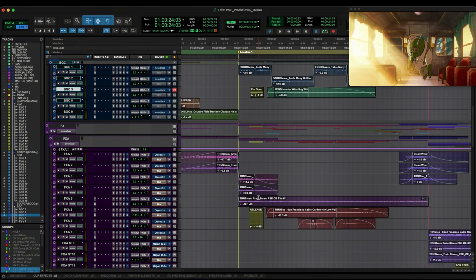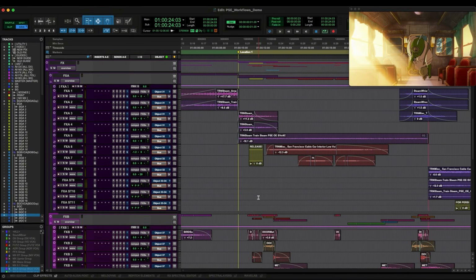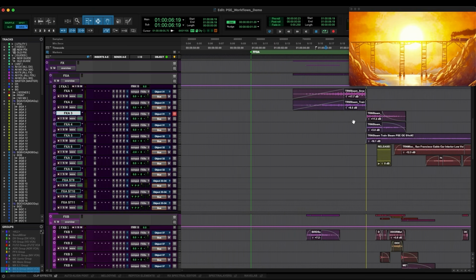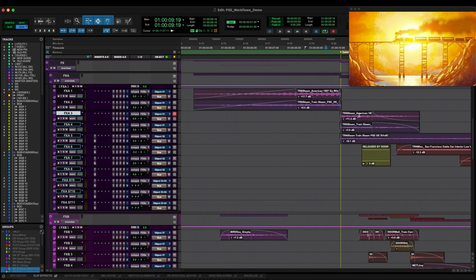Now we can come into effects predub A. And if we check this out, you can see this is where I've put all the train sounds. Once again, doing some perspective cutting here.